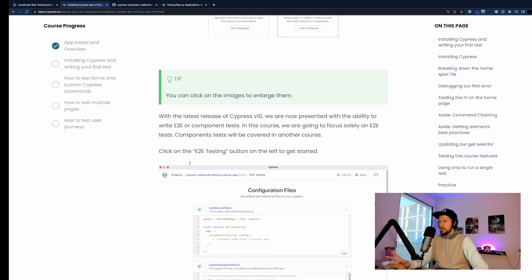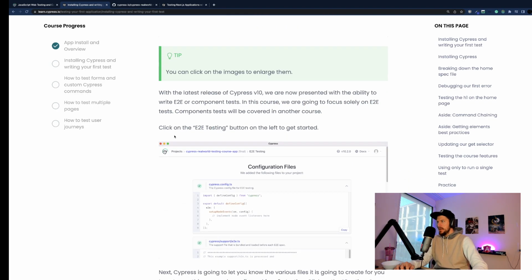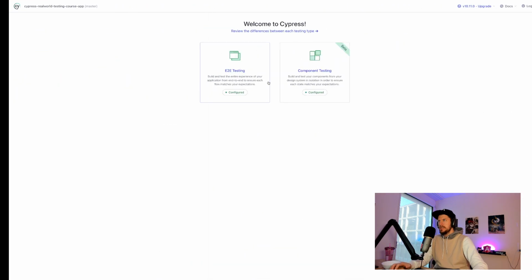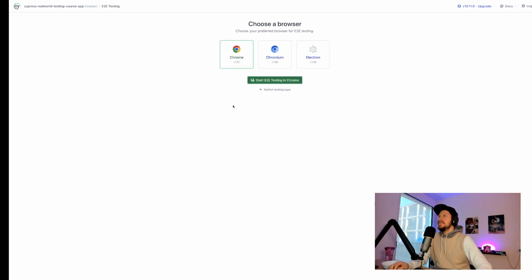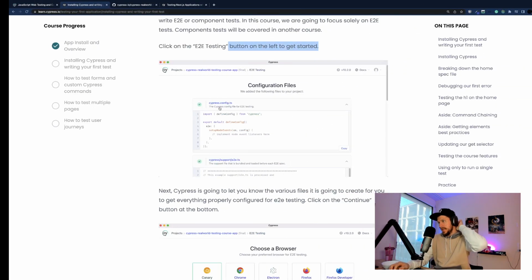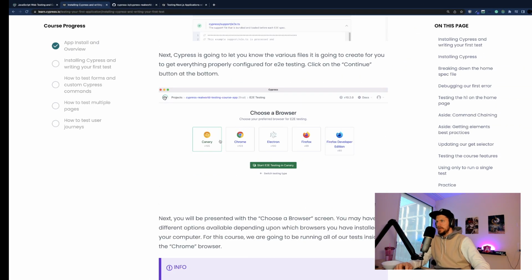So here we are going with end-to-end testing. Click on the end-to-end test button on the left to get started. There's a cool trick when going with left and right and you don't know which is which. Left is where you can make an L, right? And right is where you have a reverse L. So end-to-end testing.